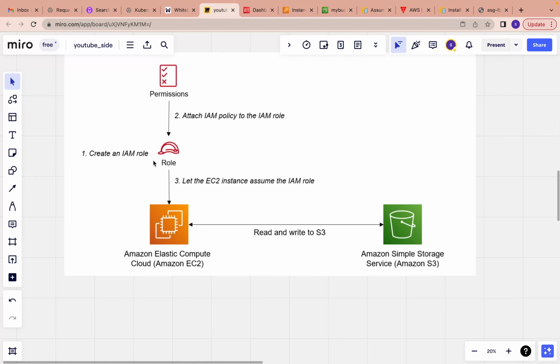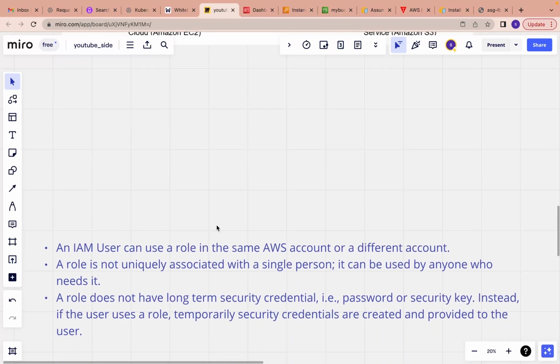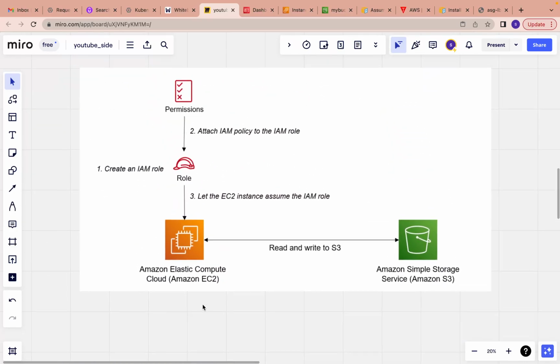So whatever kind of access you want to give, just create the role and attach that permission to the role. Whoever wears this cap, as the cap symbol shows, if I attach this role to the instance it will get the access, or if this role is assumed by an identity like a user or a group, they will get the access. Very simple. So now we'll create one role.